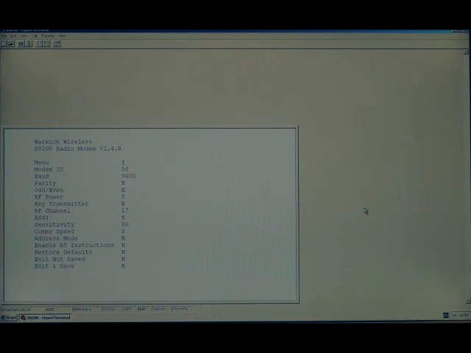The modem ID is a unique number set to each modem from 0 to 99. The baud rate can be set from 1200 to 115.2 kilobaud. Parity can be set to odd or even, yes or no. The RF power can be set. This is not standard on most of the series of X8200s, but it is on some.